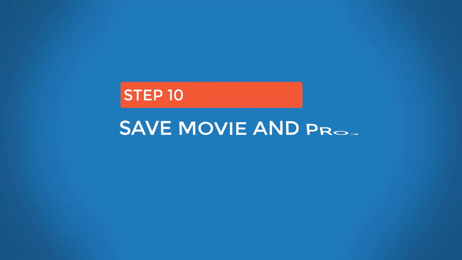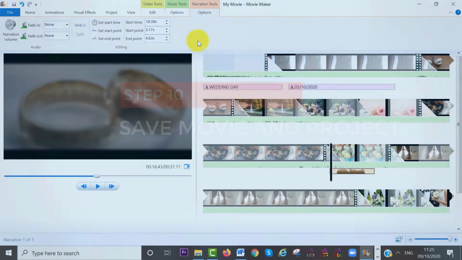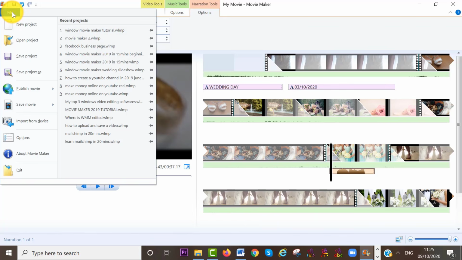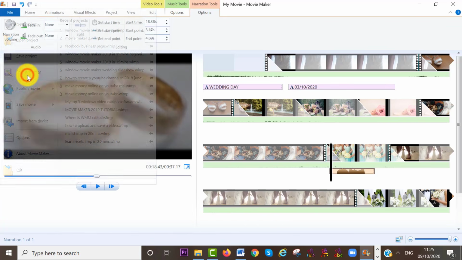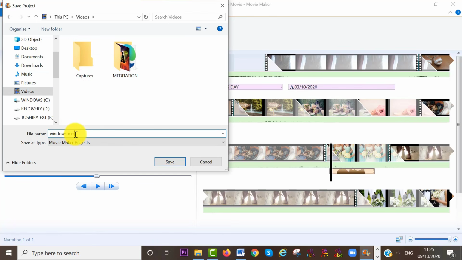Okay, so once you have finished your project, to save this Movie Maker project, click on File at the top left corner, Save Project As. I'm going to call this Windows Movie Maker Tutorial number 2, and then Save.